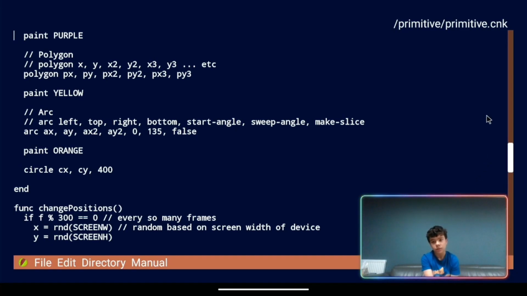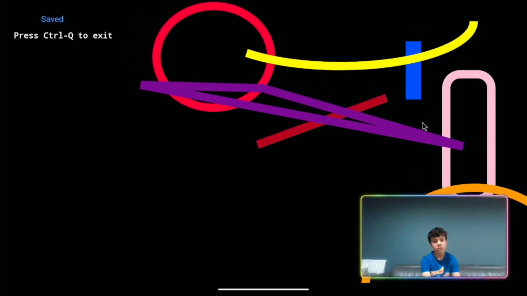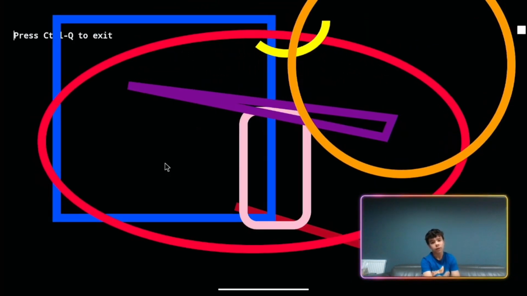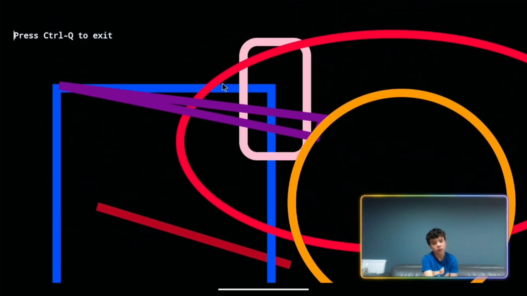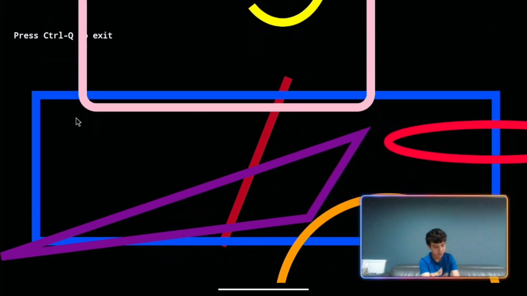Now we're going to play with the different shapes. So first I'll show you the program default as it is. As you can see here, we have our circle, our line, our oval, our rounded rectangle, and our arc, and the other shapes here.